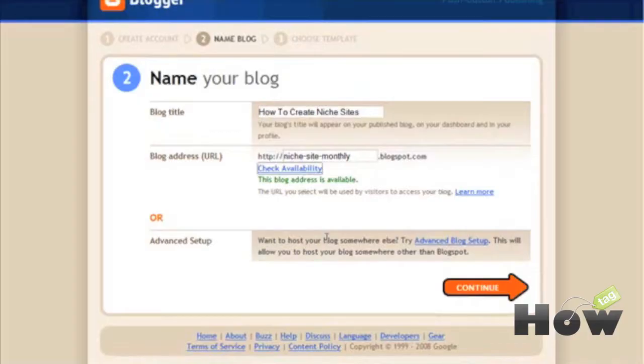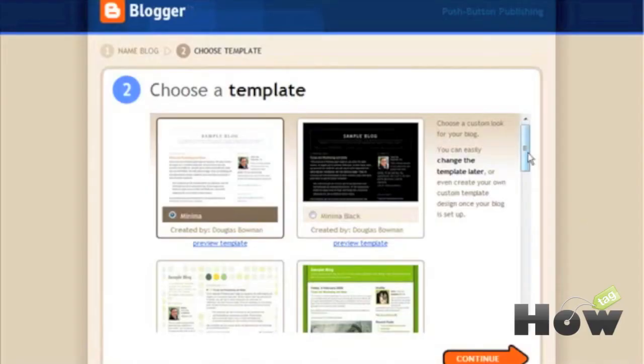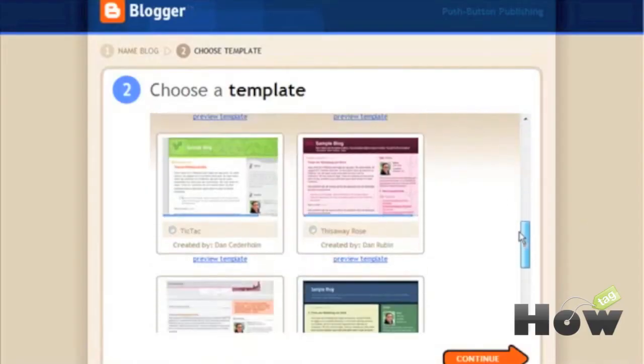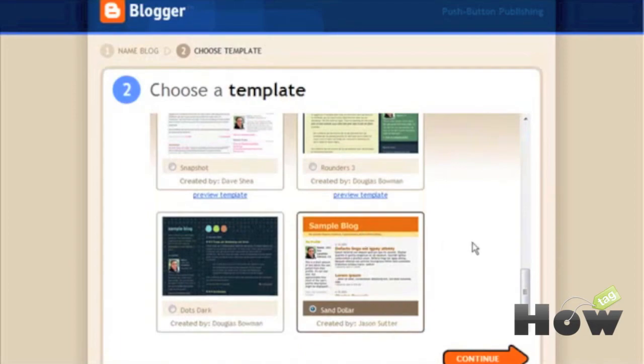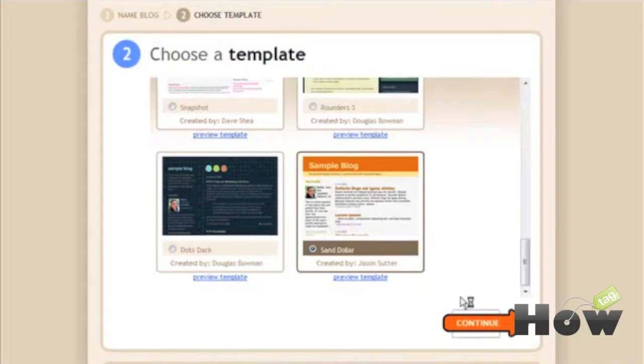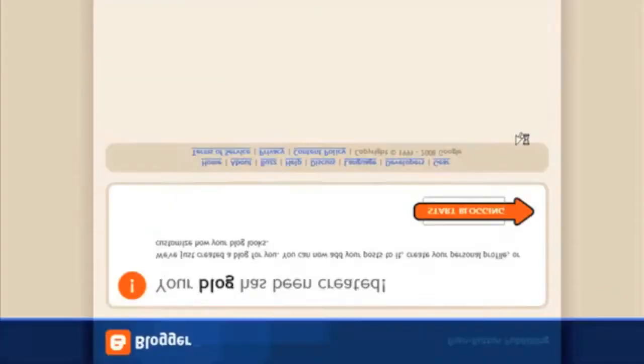Now at this point, if you were going to host it elsewhere, you would pick the advanced settings. But we're going to do that later. We're going to just show you how you set it up on the Blogger blog site. So now we click continue. At this point, you can pick how you want your site to look, and they have a number of templates in here that you can choose from. So just pick the one you want, and then just click on it, and then click continue. Now we're all ready. All we have to do now is click start blogging.